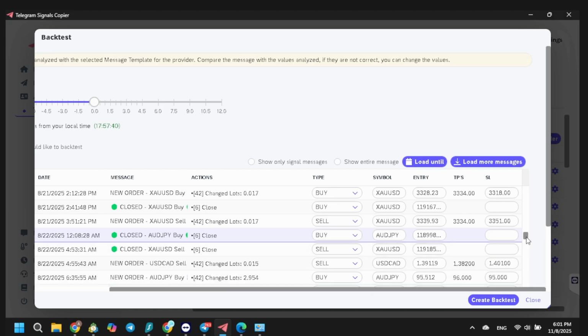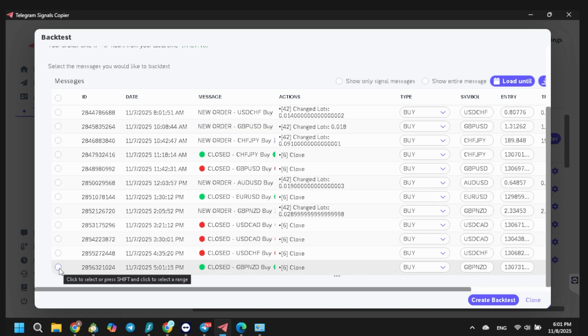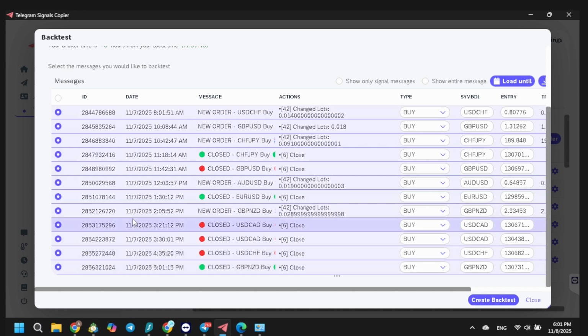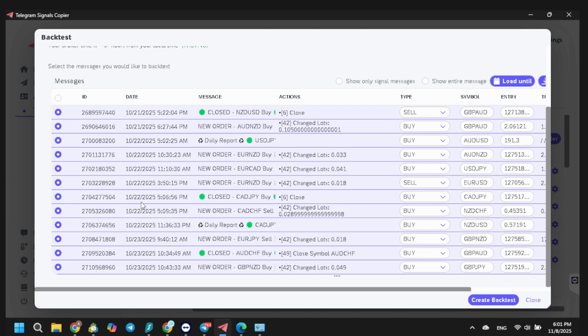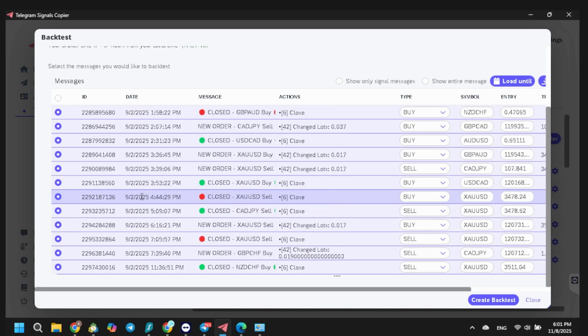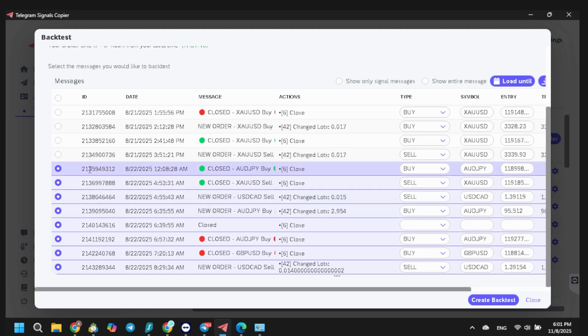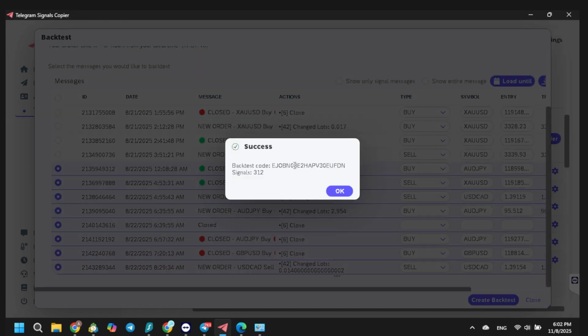I'm going to go to the bottom while holding shift and find today's date, which is the 7th of November. I'll click shift and click here. Now I have selected the time frame where this code is applicable. If we go up again, we find August 22nd is our starting point. We're going to go ahead and create a backtest. Okay, now that the backtest has been created, I have my code and I see that I have 312 signals. So I'm going to click OK.